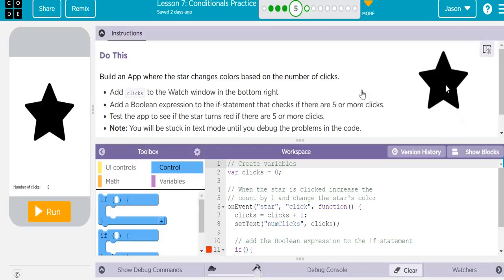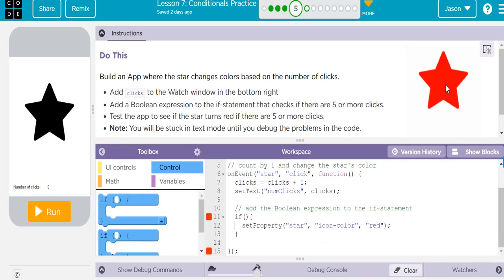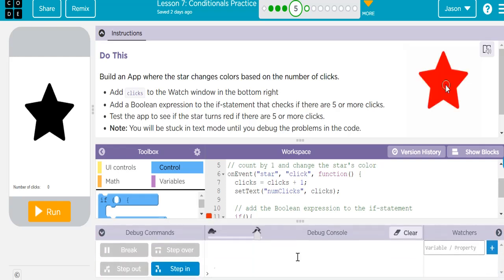So here we're to build an app where the star changes colors based on the number of clicks. Add clicks to the watch window in the bottom right. Okay, so we have our watchers here on the bottom right. And there we go. Now we can type in clicks here. Hit add.